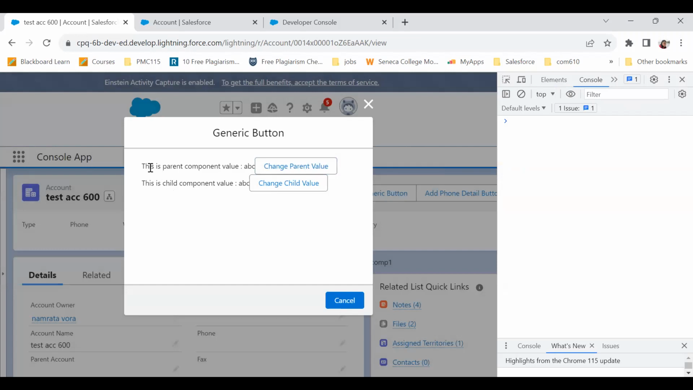You see, even when it is unbound, whatever default value was there in parent got passed to child. But now when I do change parent, you see, parent got changed over here, but it did not propagate to the child. Similarly, when I change the child value, it just reflects on the child. It does not go back to the parent. So this is unbound expression.